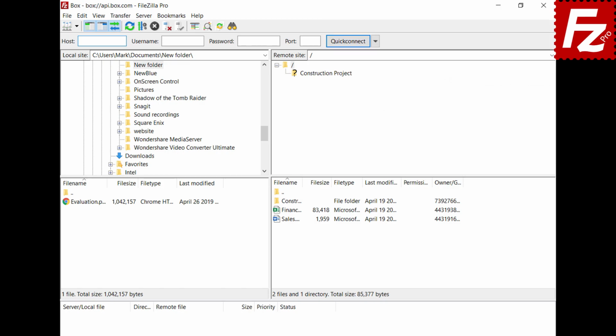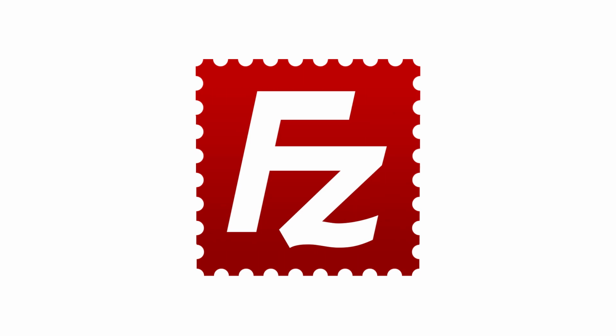If everything is correct, FileZilla Pro will connect. And on the right side, you see your files and directories. In this video, you learned how to connect to Box with FileZilla Pro. In this video, you learned how to use FileZilla Pro.